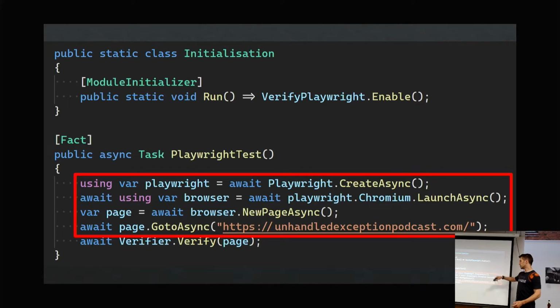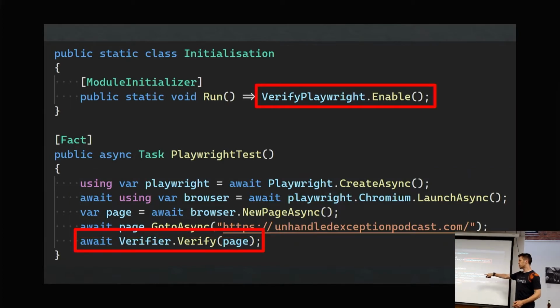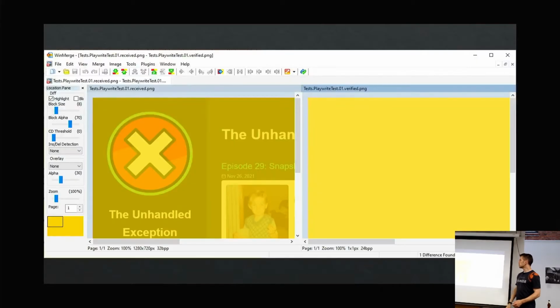So we're instantiating Playwright, doing a Chrome thing, and then going to my podcast website, and then as we said before, we're verifying the page. When you run that for the first time, obviously it's a failing test, as we've seen before. Instead of serializing the .NET object with JSON like we saw before, this is now showing the Playwright screenshot, so you can see that on the left. In the same way, if you're happy with this, you can copy left to right.